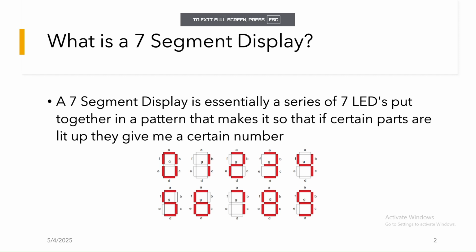What is a 7-segment display? A 7-segment display is essentially a series of 7 LEDs put together in a pattern so that if certain parts are lit up, they give me a certain number. So what does all of this mean? If you look at the diagram below, it's made up of 7 segments, so this is a 7-segment display.